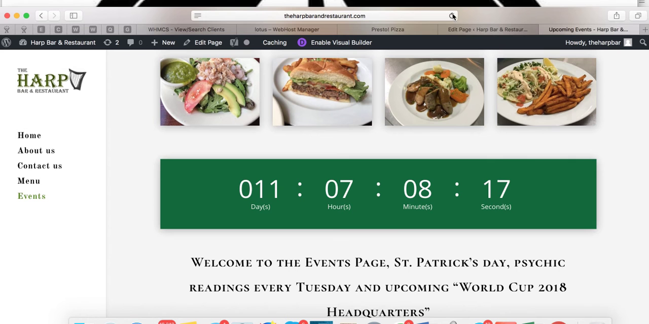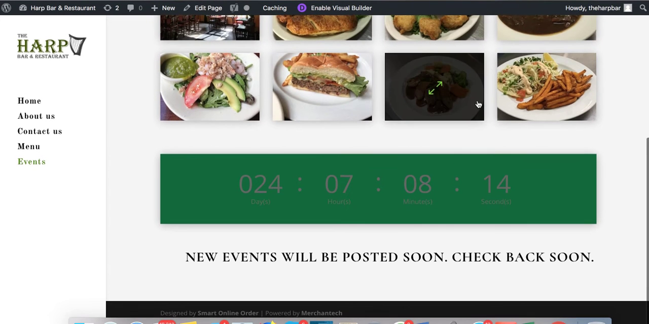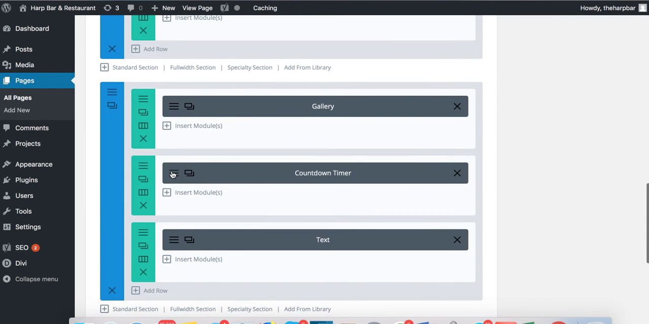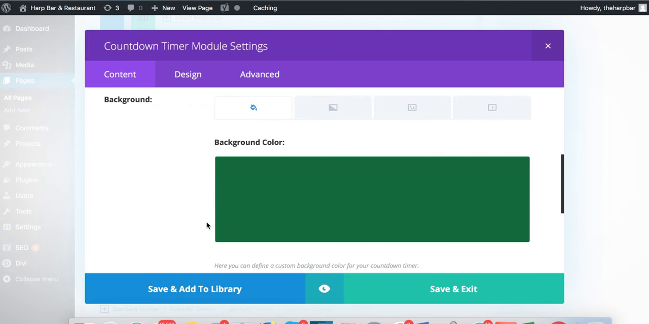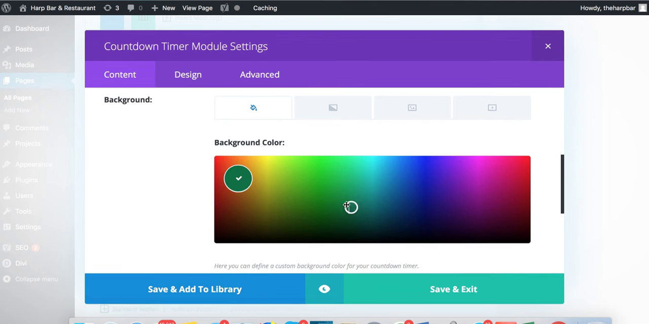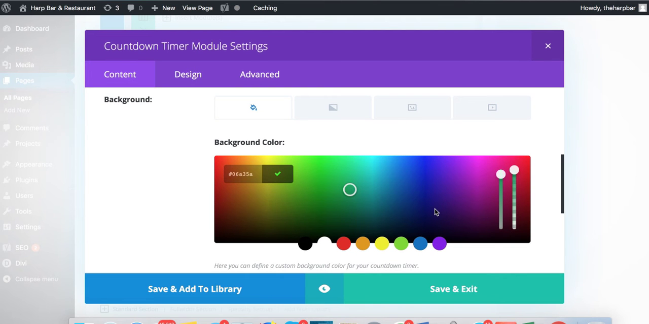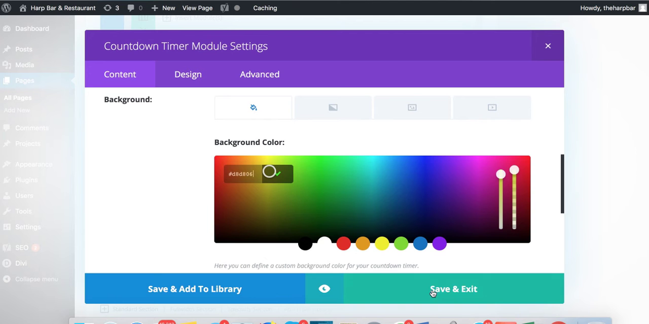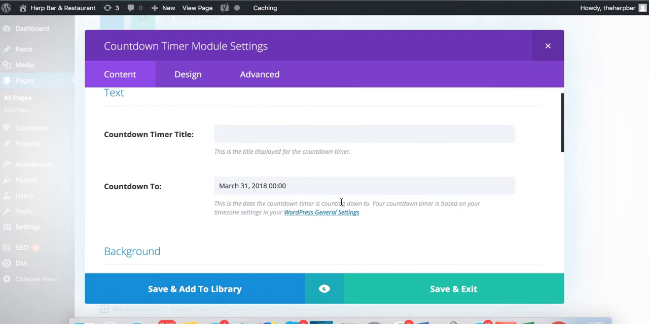So let's go ahead and refresh the page here. Let's see what I did here. Yeah, new events will be posted soon. Check back soon, okay? Let me change this color a little bit here. Let me go ahead and change that for you. Countdown timer. Let me change this background image to a different color. Let's make it a bit less green. Okay, you can play with this and change it as you please. I just wanted to make sure you can see the text in the background. Let me see what color that text is. Okay, or you can also change the font color too.